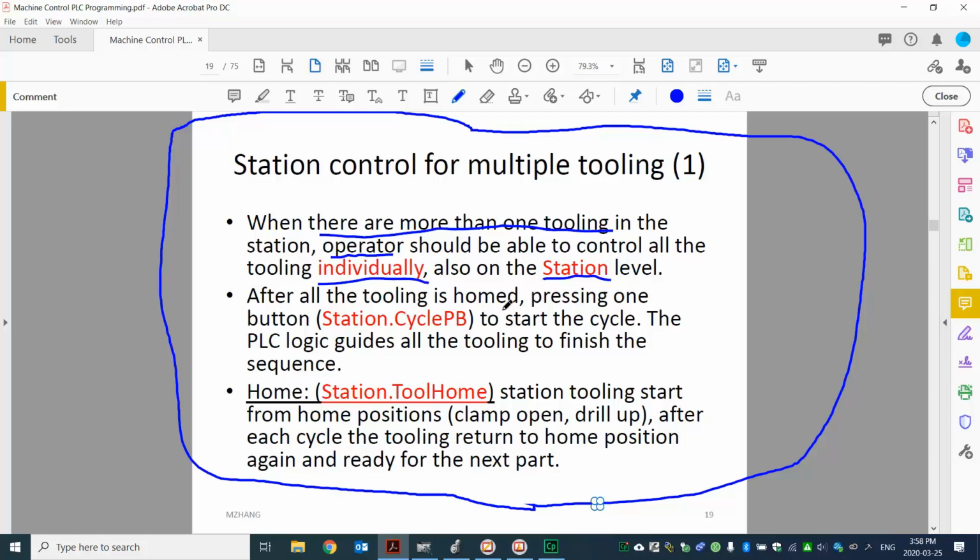And also we will have a home position for both tooling, and also a cycle button, because if you only have one tooling, it's very straightforward. When you have a part present, you start working. But when you have more than one, you have to check that both tooling are in the home position. Once they are, you press one button called cycle. Remember I explained the cycle, so CycleStart. Right, so that's one button.